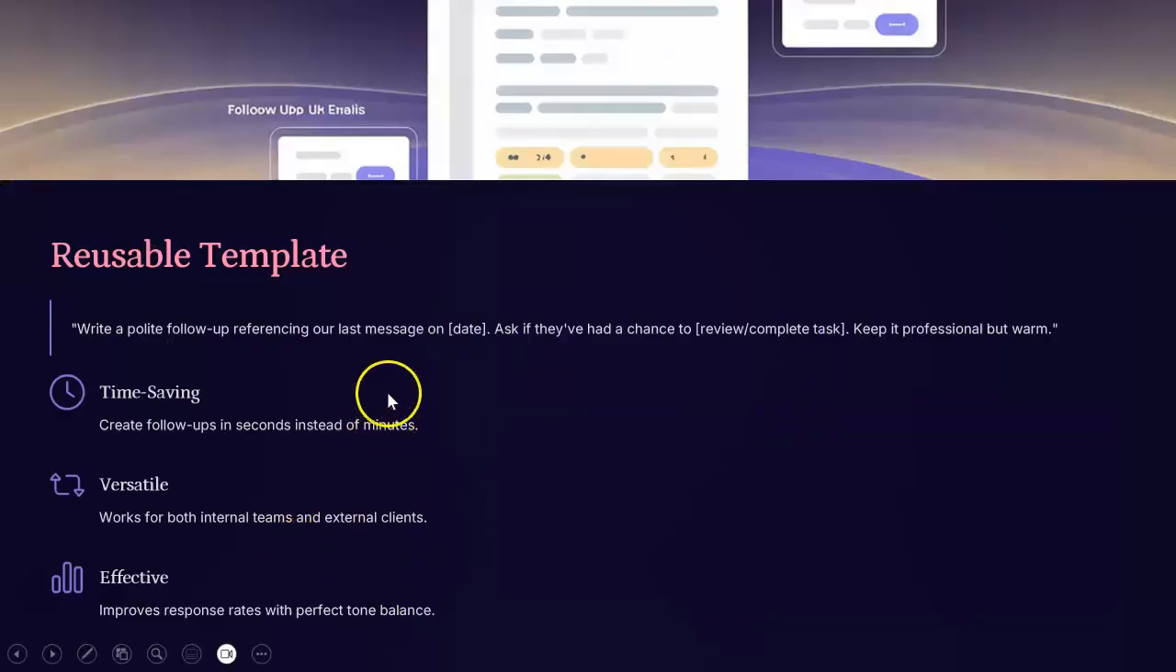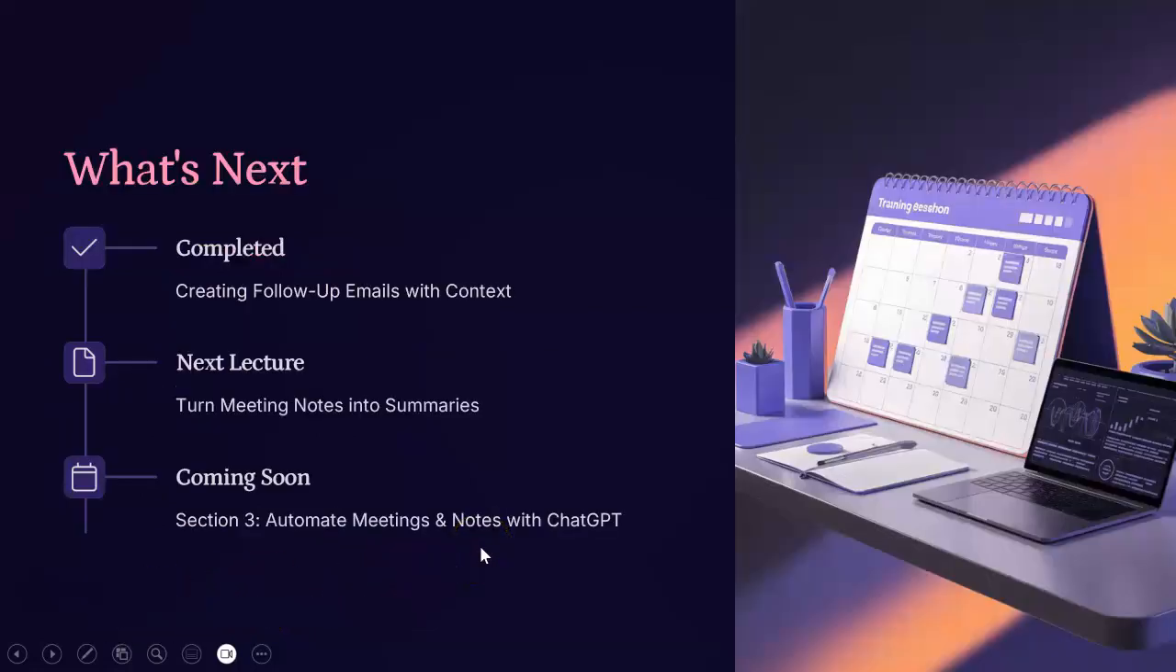Here is a reusable format template: write a follow-up email referencing our last message, what I mentioned. Keep it professional. It is time saving: create a follow-up in seconds instead of minutes, and it works for both internal teams and external clients. It is also effective, improving response rates with perfect tone balance.